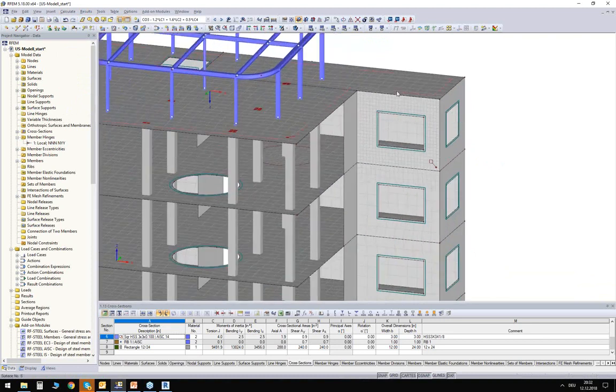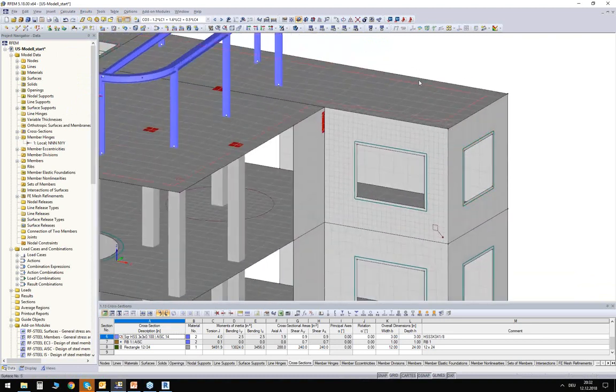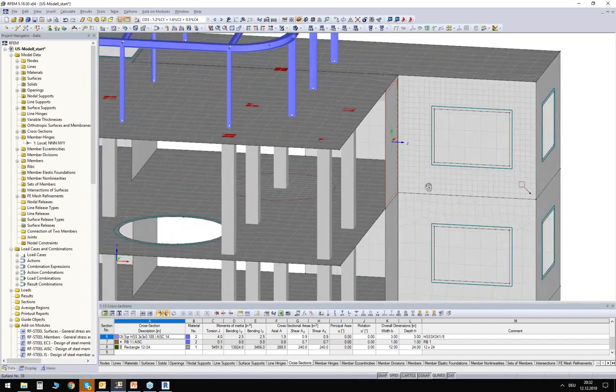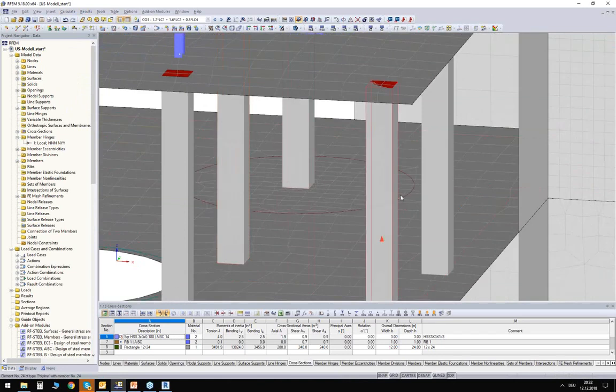You can clearly see the effect now. So this is the global FE mesh. This is the refined FE mesh. You can see the effect as well here around the column. It was quite easy to change that.